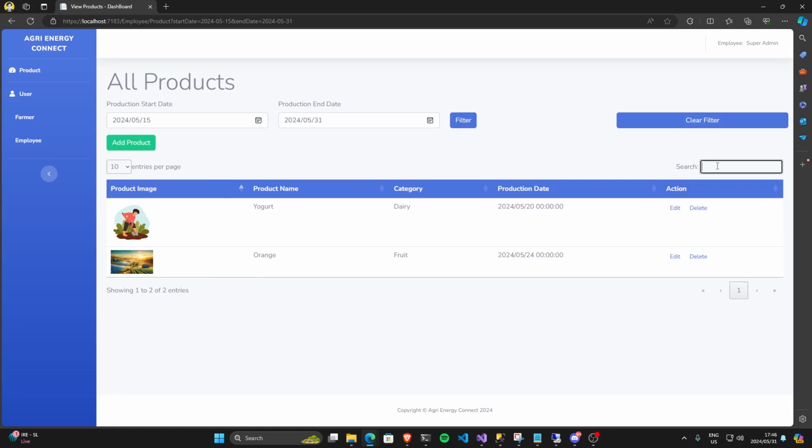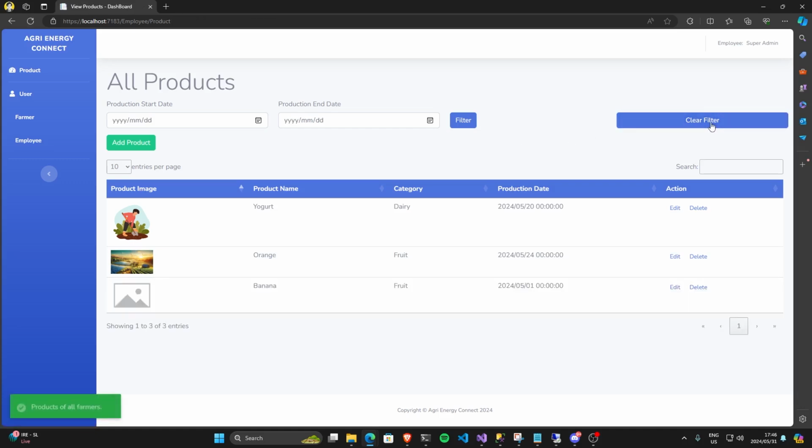We can also sort by typing. Let's say yogurt, and as you can see, yogurt as well. So there's another feature or functionality that we have added. We can also clear the filter, and then as you can see, the filter has been cleared.